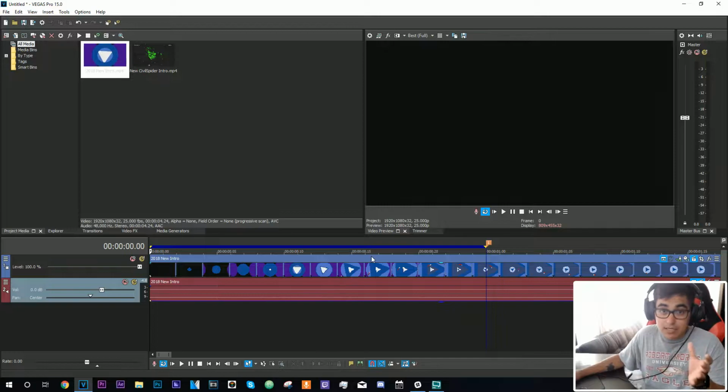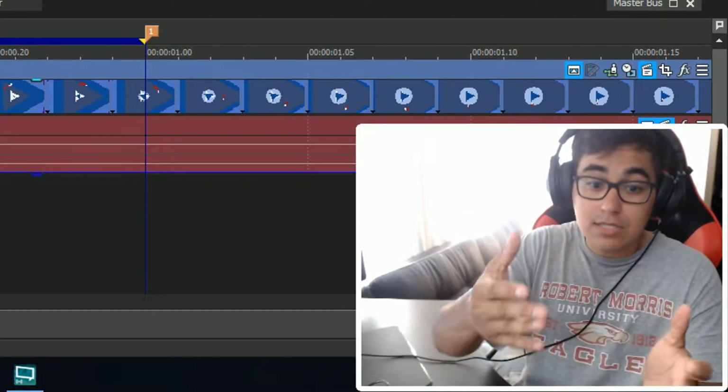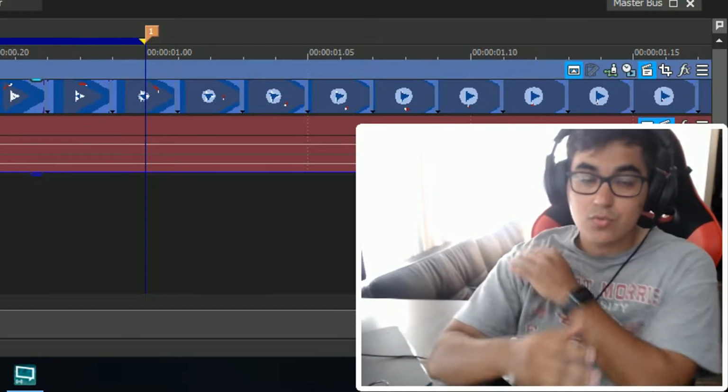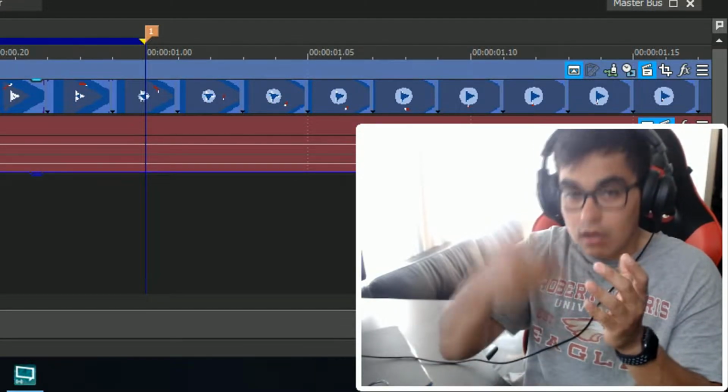Now, what does that mean again? So 25 frames per second is literally in the name. It's literally 25 frames. Think of frames as a picture. So 25 pictures per second are being shown in that clip.